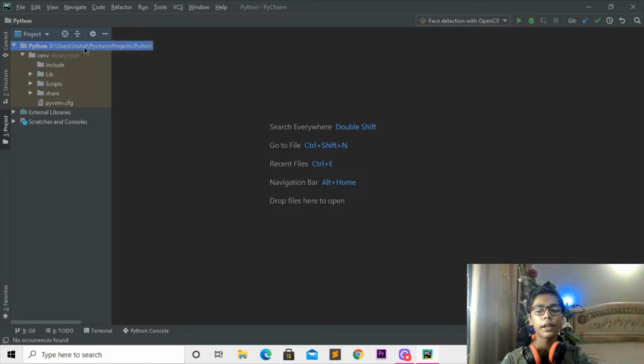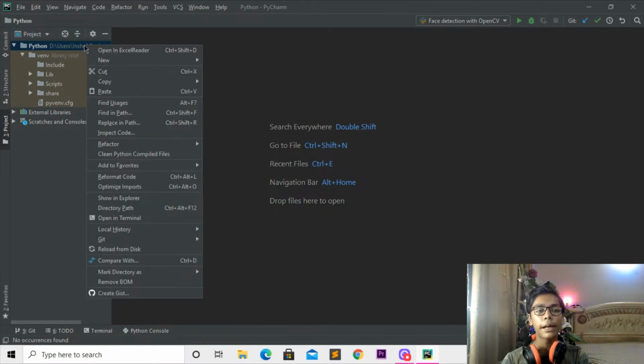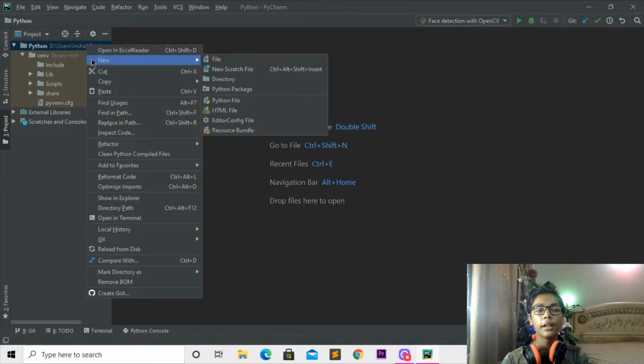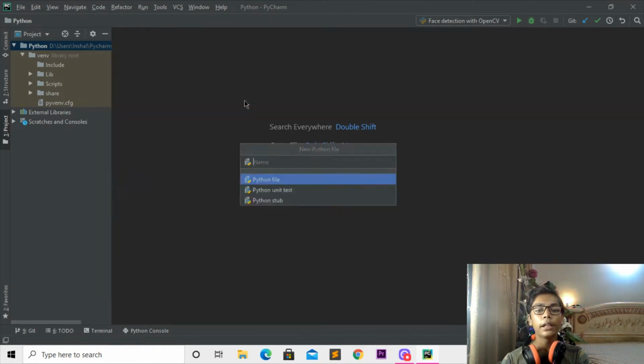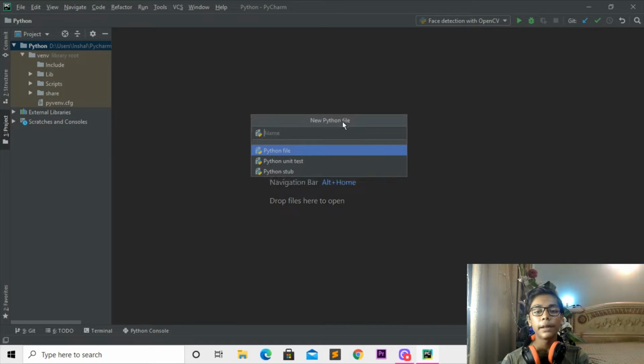Now you have to do one thing. Right click on your Python package, or you can say on your folder. Then I'll hover on New. When you hover over that, you will get many options. You can make many other file types there, like Python package, directory, new scratch file, HTML file, editor config file, resource bundle. But we are working with a Python file, so I'll be making a Python file here.